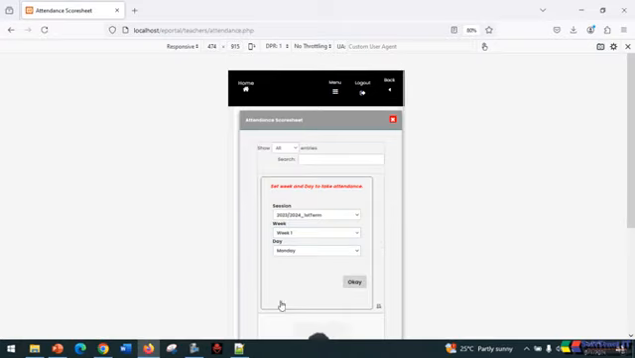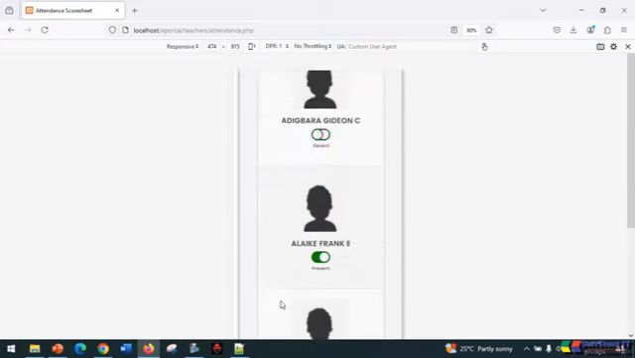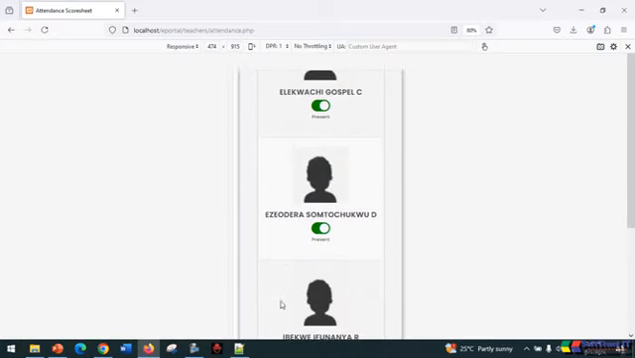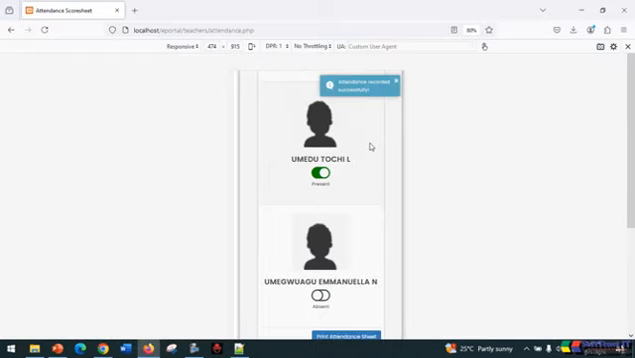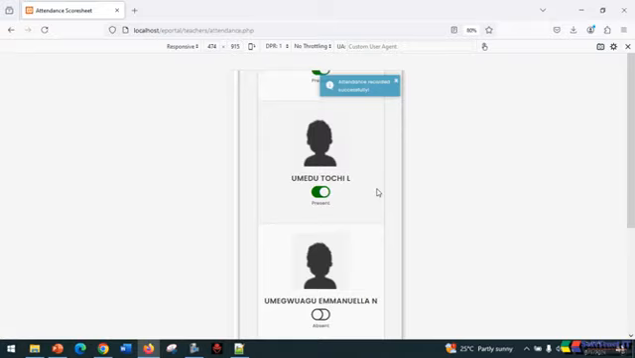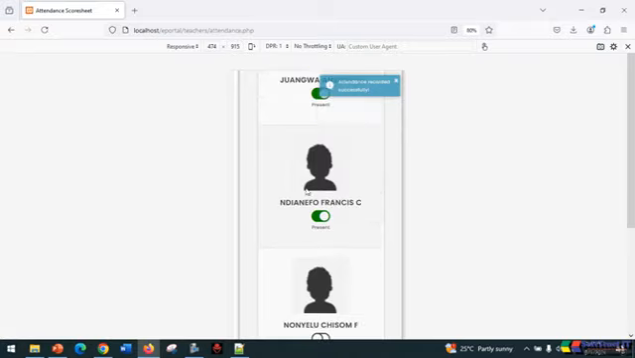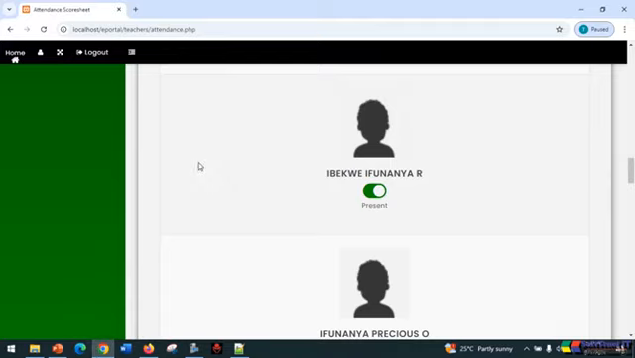It will pop up all the students for you, and then you can see any student that is absent for that day. You can just go and toggle this button and say yes, the student is absent, and the system will record that student as absent from school on that particular day. Now go back to the menu.